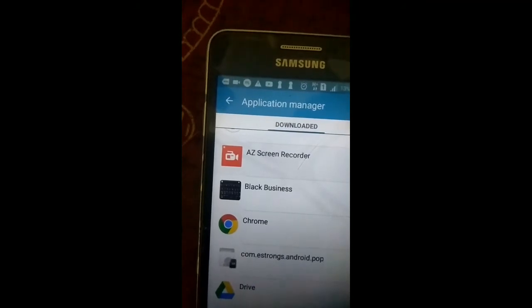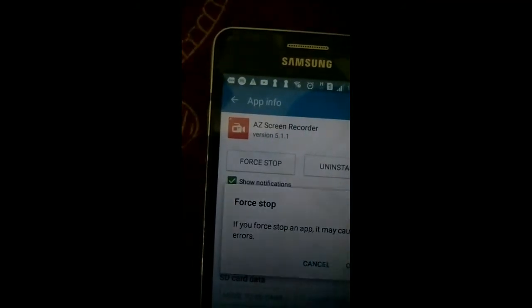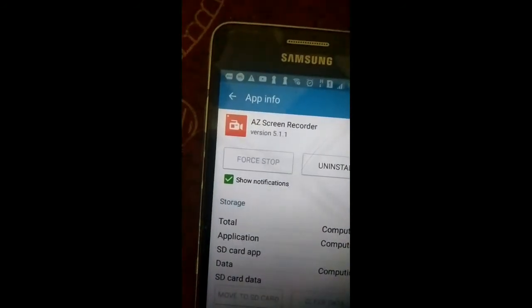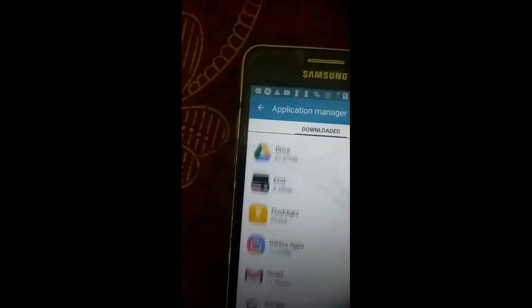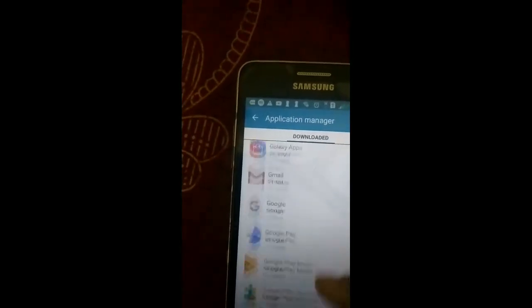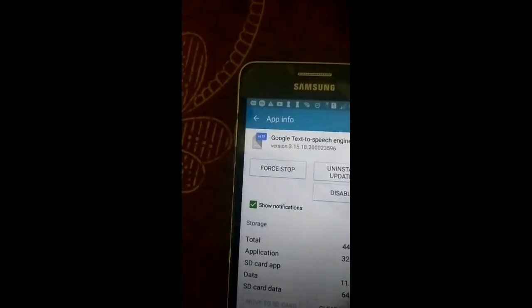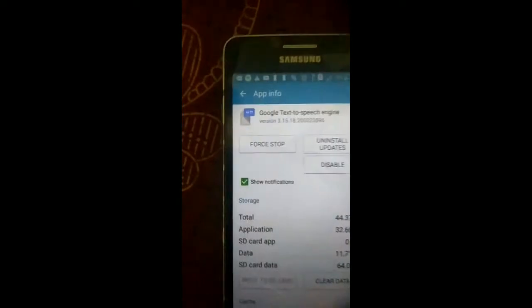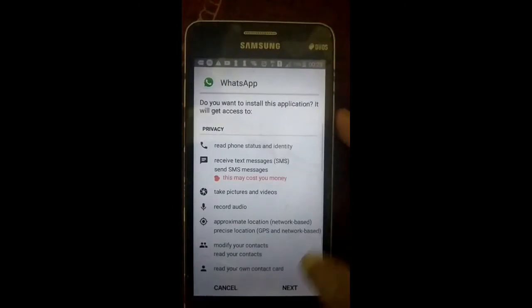Okay, so basically why I did this was I had to force stop it because this was running in my background. So you can check any of the apps which are running in your background which make a layer. I was running A to Z recorder before, so I had to force stop that and then try installing again. After that, when you press it, it will work.